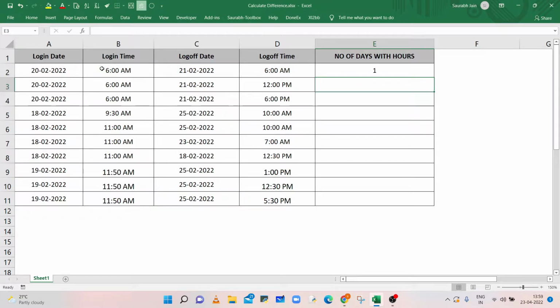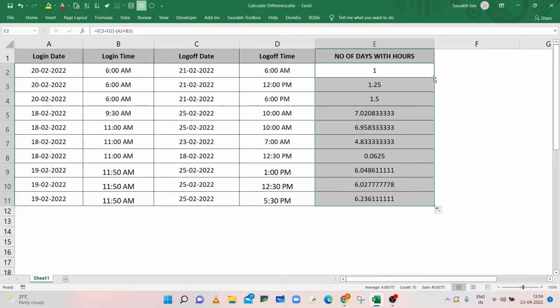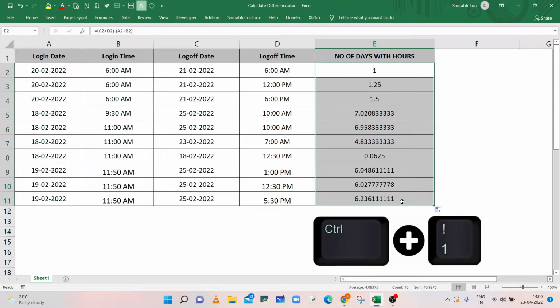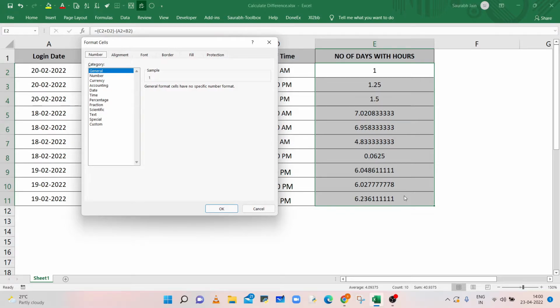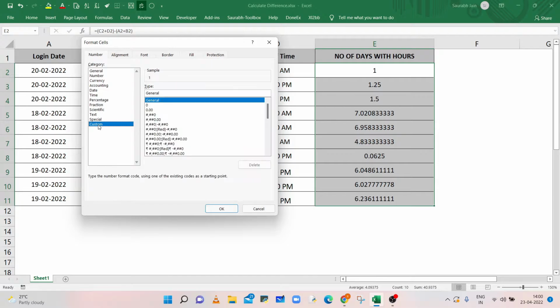The result is the number of days between log off and login time. Now select the cell and drag the formula in other cells. To convert the values in days, hours, and minutes, select all the cells and press Ctrl 1 to open the Format Cells dialog box. In the category box, select Custom option.